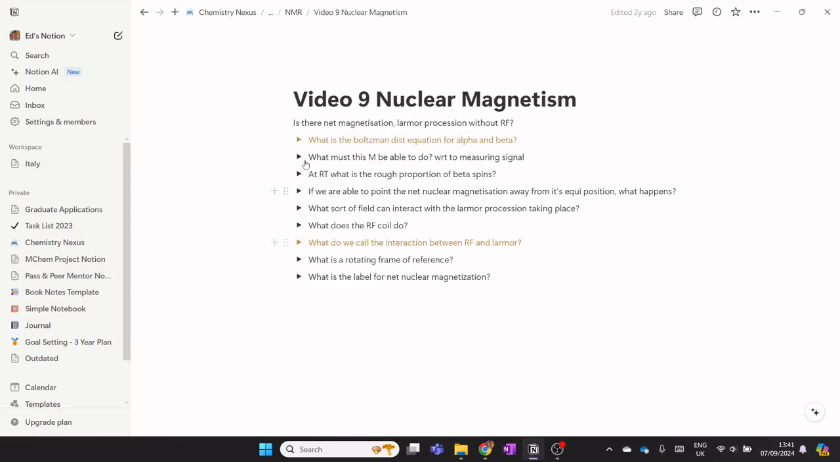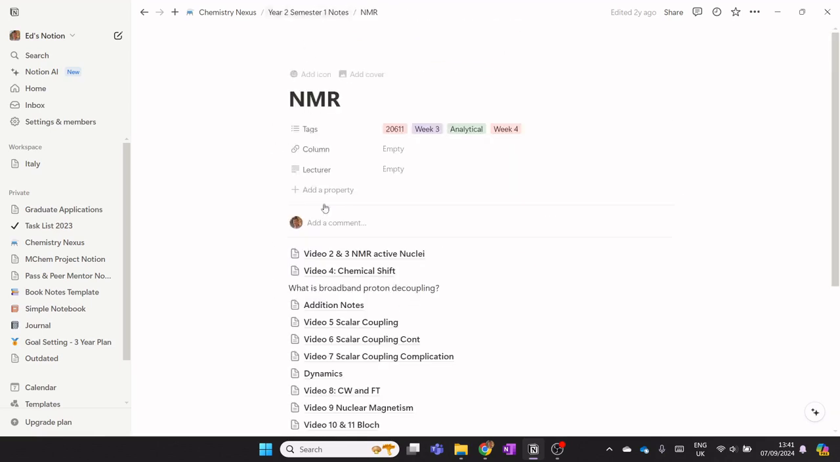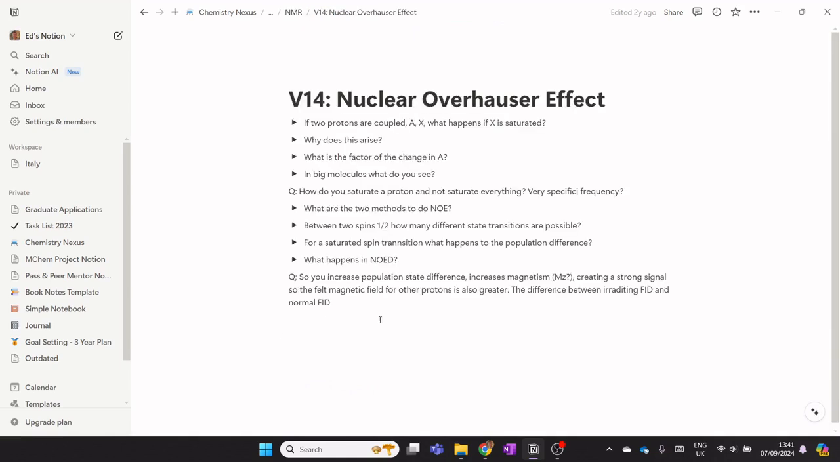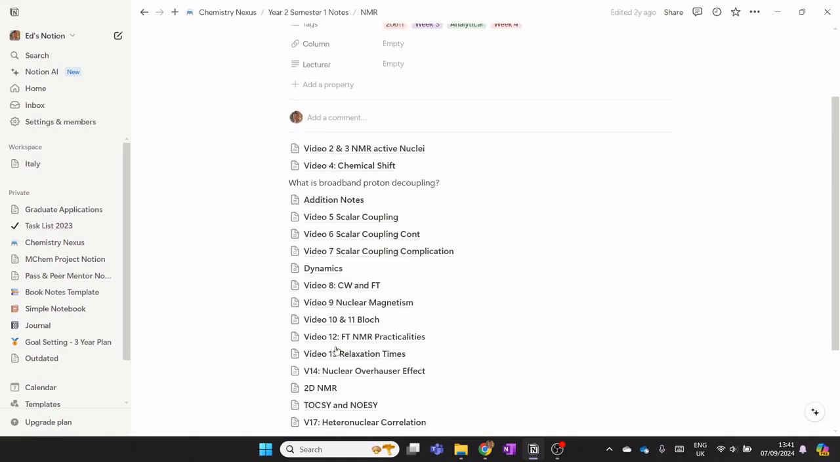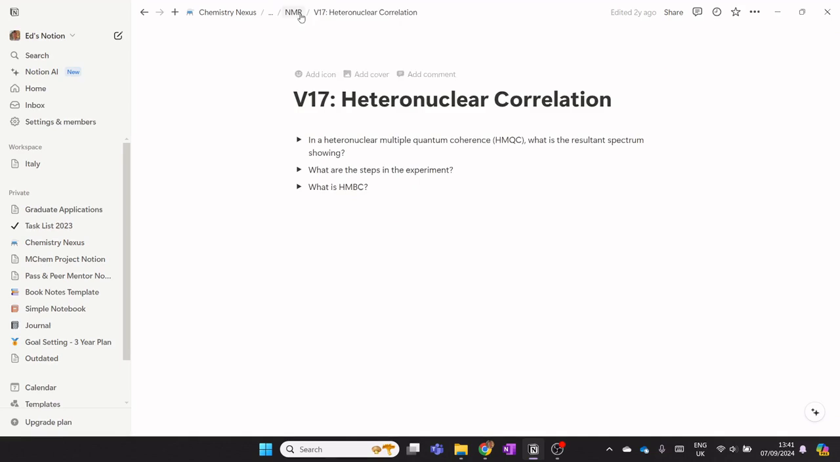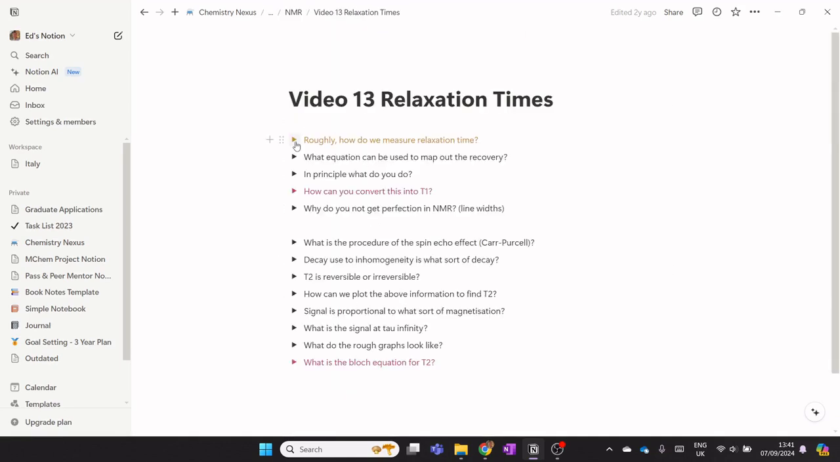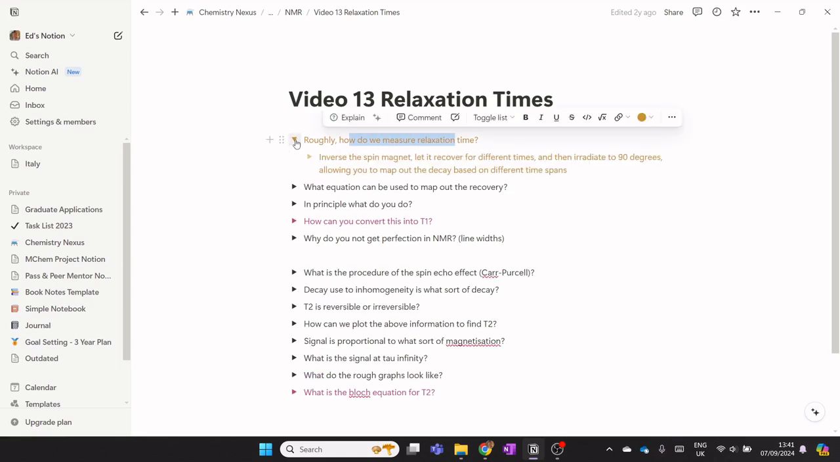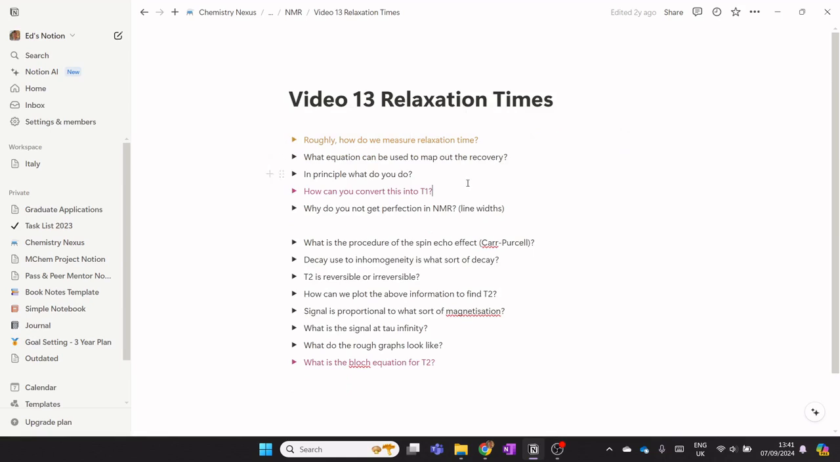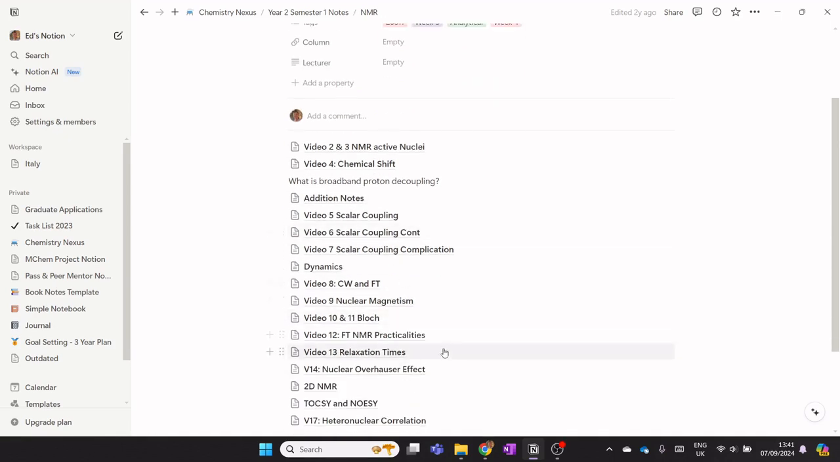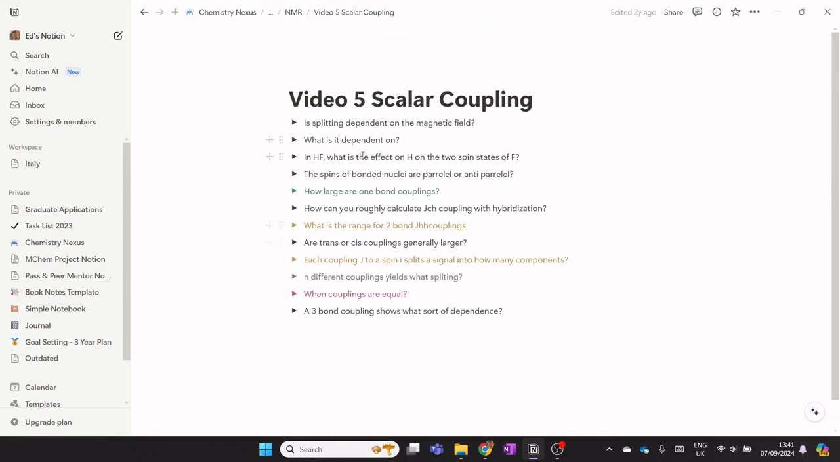And other times I'd color things in either red or orange to show how difficult I was finding it. So if it's orange, that means that I didn't manage to actually answer my mini question. So for example, here I wasn't able to roughly explain how you measured relaxation time in NMR. So I found that to be really useful, and it gives you some kind of structure as well every time you open each of these pages.